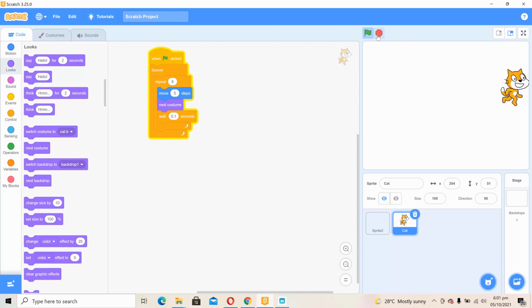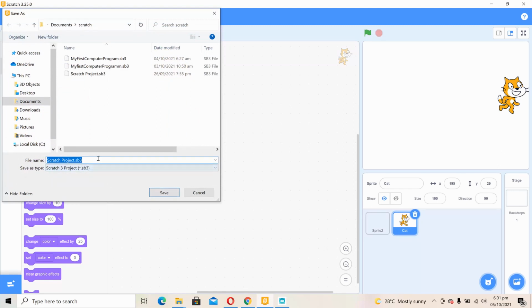Now we can save our work. Let's click on File and then Save to your computer. Let's give it a name, My First Computer Program, and click Save.